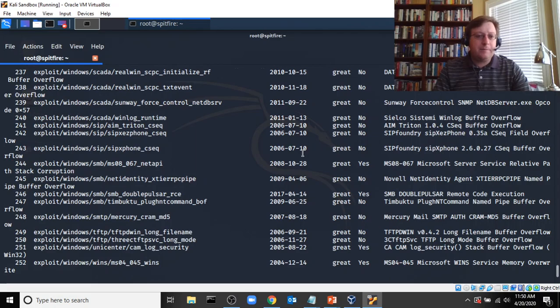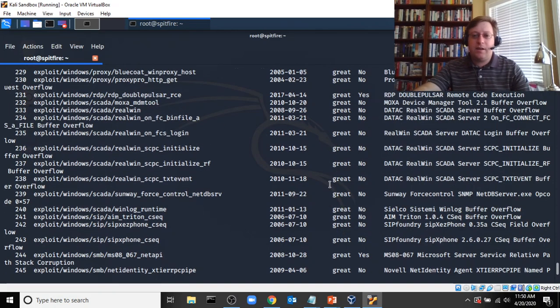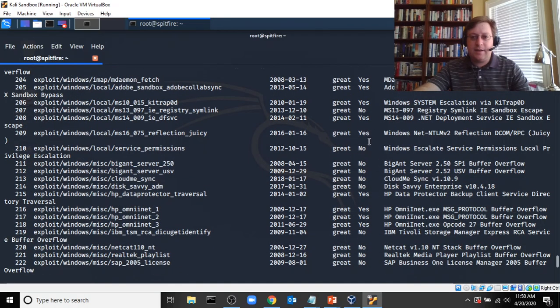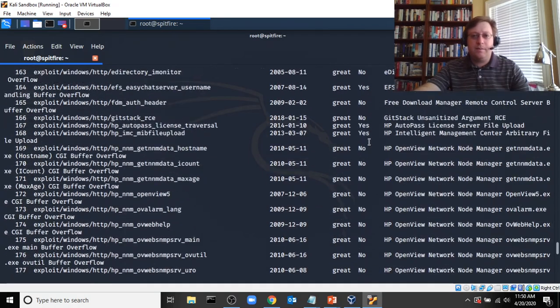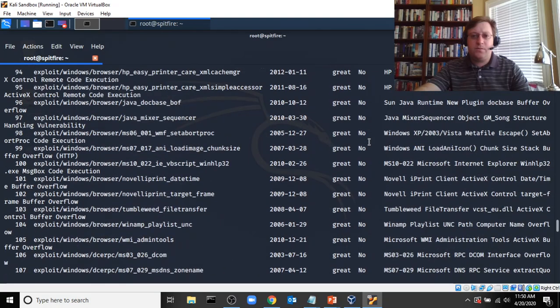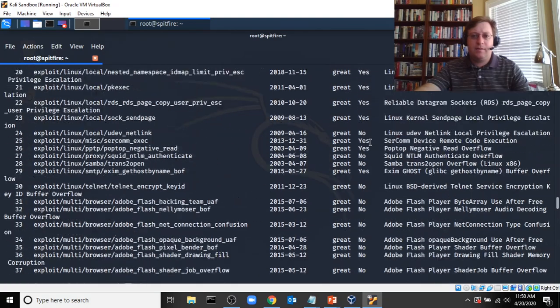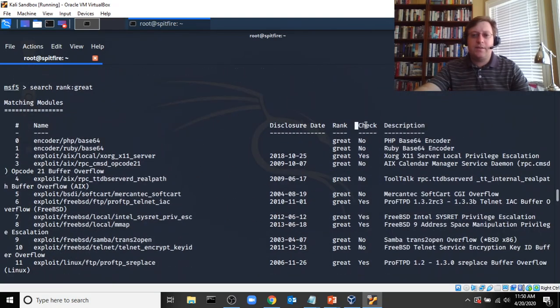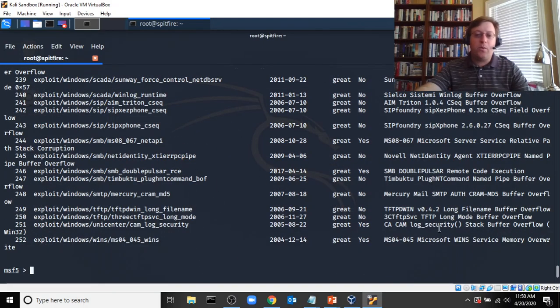So that's what those rating systems mean. There's something else here with this yes/no column. What's the term that it uses for that? That's the check column. The check column is a way of testing the exploit before you run it. If you've got something that says yes, you can give it a trial run before you do it. If it says no, then there's not really a way to do that. You just got to go for it.